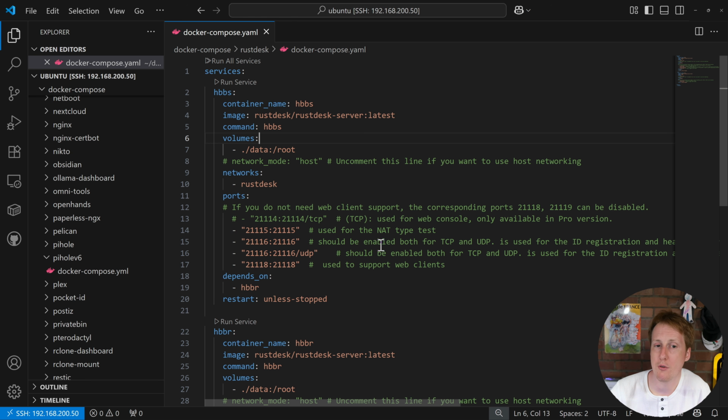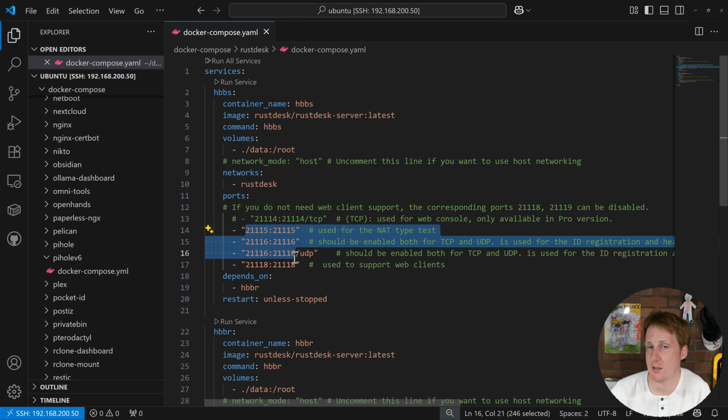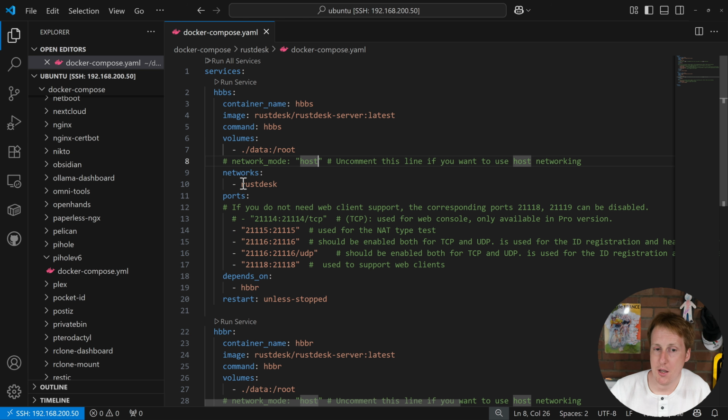So if you have a quick look through this, we're simply pulling the latest server image. We're setting up a volume. Now you can choose to use the network mode of host, which will automatically negate the need for setting up these ports, but I prefer to just do this discreetly and have my control over all the ports I want to forward. We've set up the network for RustDesk, which both of these containers will sit on, and then we've specified the ports.